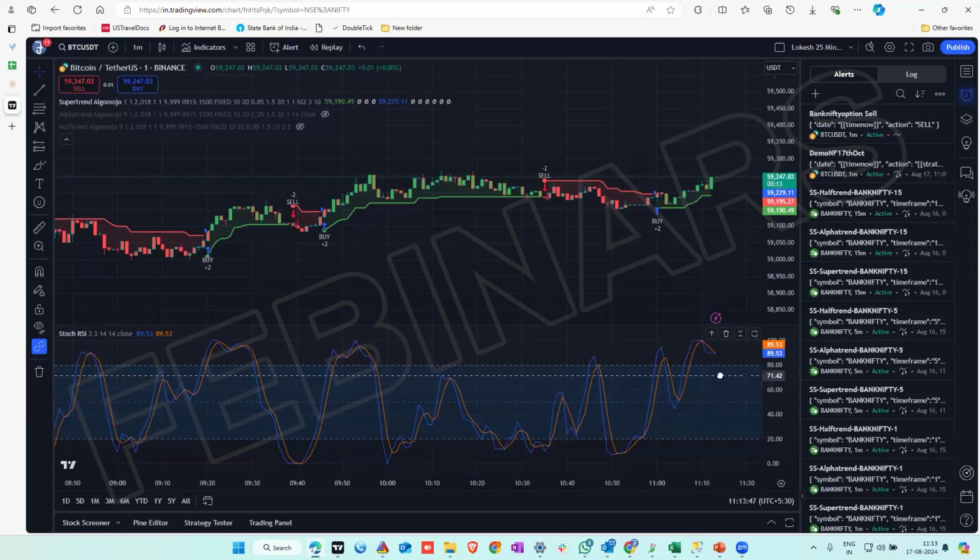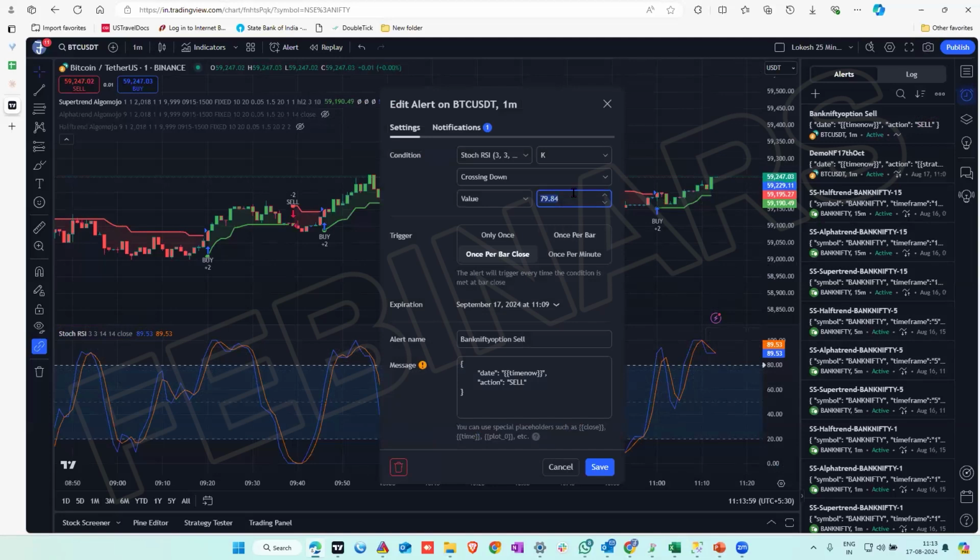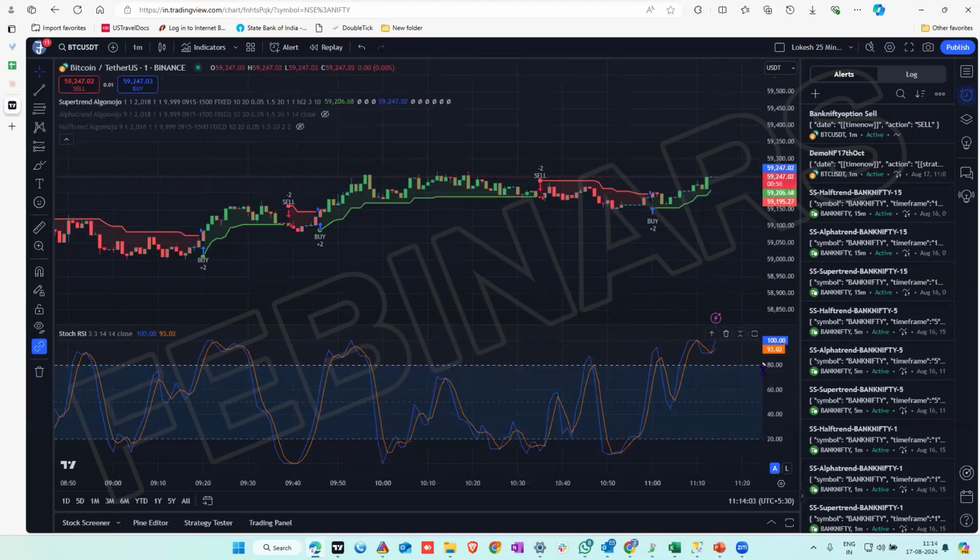So I'll try and bring it to the 80 level. When the RSI comes to 80 and the candle closes below that, it'll trigger a sell order. As you can see here, the level has come to 79.84. Let's make it 80. And the arrow is still pointing here. So while we are waiting for the signal to trigger, if there are any queries, we can address that.